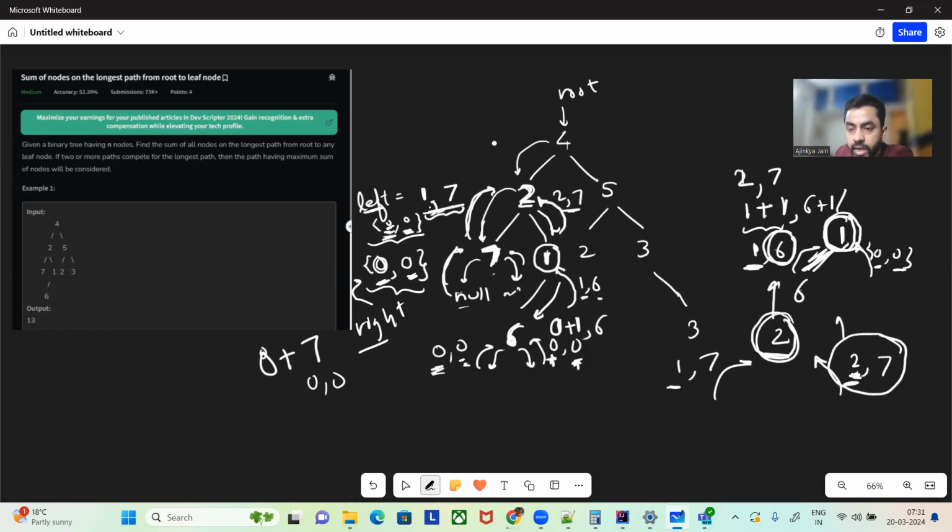The right child is returning 2 as height, plus we're going to add the height of 2, that is 1. And we're going to consider this sum, 7, plus 2, its own value. So 7 plus 2, and we are going to return 3, comma 9 to the parent of 2.